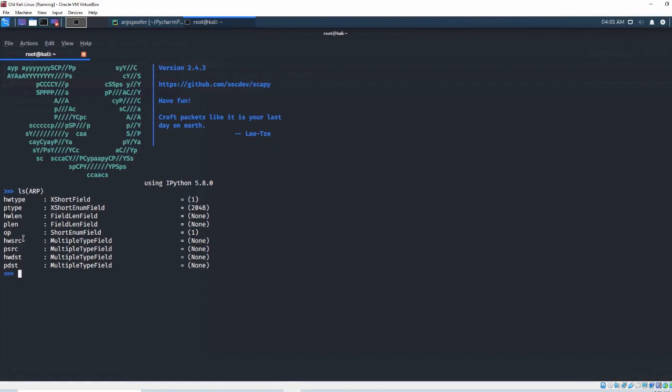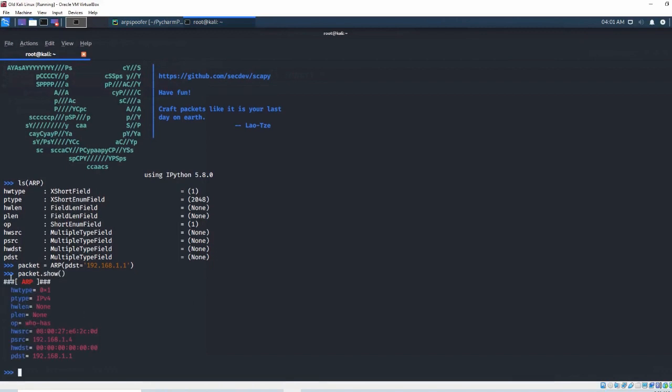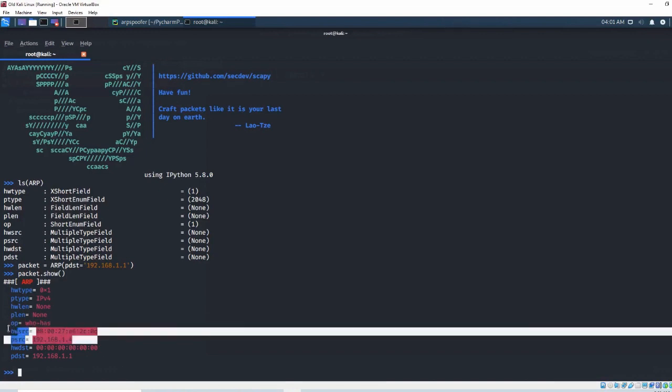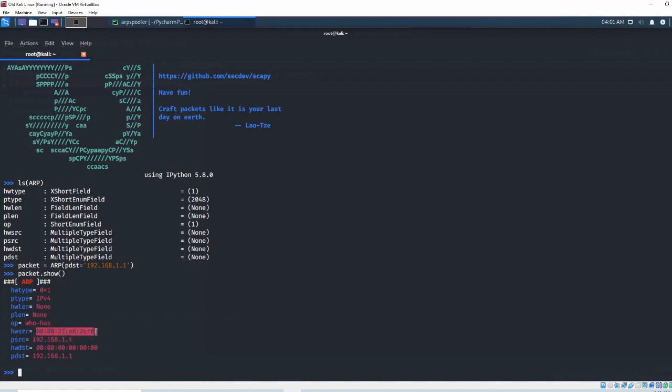Now, in order to create a packet inside of scapy, we can define something like packet equals ARP, specifying which packet we want, and inside of the brackets we specify all of the options that we need. For example, I can specify pdst equals, and then, let's say, the IP address of my router. And if I just type packet.show, you will see all of the fields for my packet. Most of them will be set automatically. You will notice that the hwsrc and psrc are set automatically, and this is the MAC address and the IP address of our Kali Linux machine.